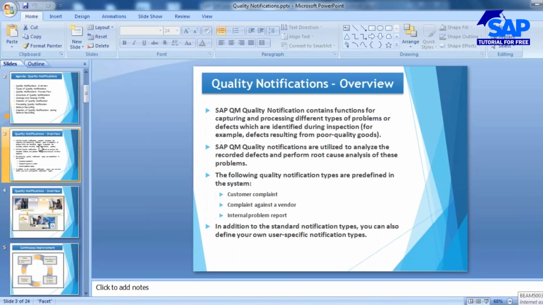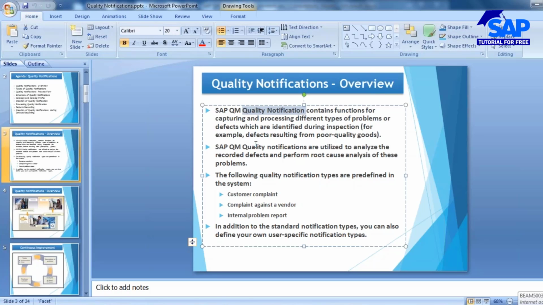Okay, so let's start. What are quality notifications? SAP QM quality notification contains functions for capturing and processing different types of problems or defects which are identified during inspection. So when we are doing the quality inspection activity, if you find any defect, that means any rejection, then you process those using these quality notifications. If everything is okay, good, fine. But if your results are not within the specifications, then that is a defect. That defect processing you do through these quality notifications.